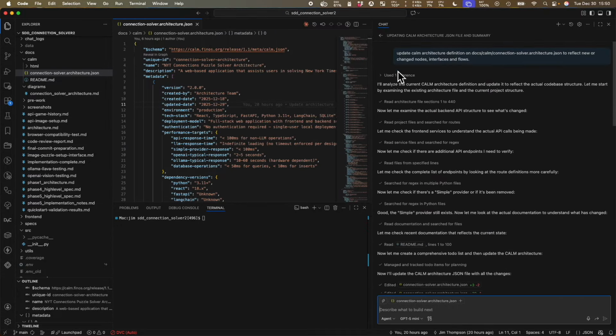Okay. So from here, here's the actual prompt that I used, where I say update CALM architecture definition on docs/calm/connection solver.architecture.json to reflect new or changed nodes, interfaces, and flows. So this is where I'm expecting GitHub Copilot to look through the code base, figure out what the latest set of changes are, compare it to what's at that point the CALM architecture document, and implement the delta changes.